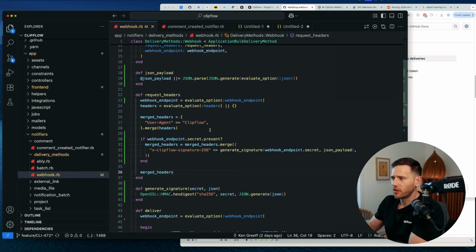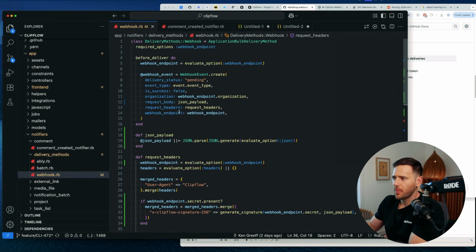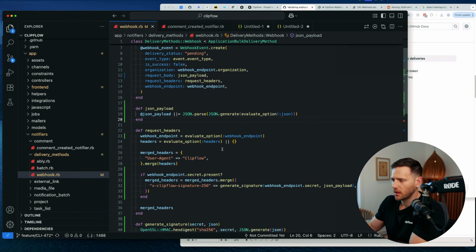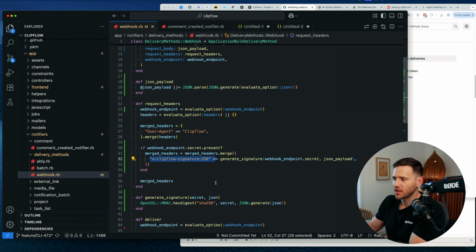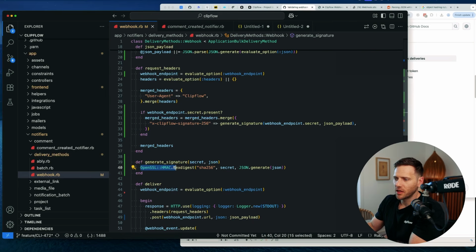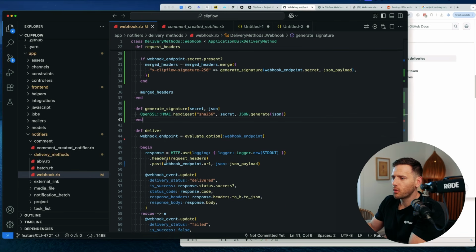So what did we actually do? Quick refresh. All we've really done is in here, we're passing our payload, which is now standard. It's just JSON parse, JSON generate, just to get those keys in order. And then here, if the webhook endpoint has a secret, we are setting this Clipflow signature 256 header, which we're creating using this OpenSSL HMAC hex digest. And then when we're delivering it, we're posting it and we're sending those headers.